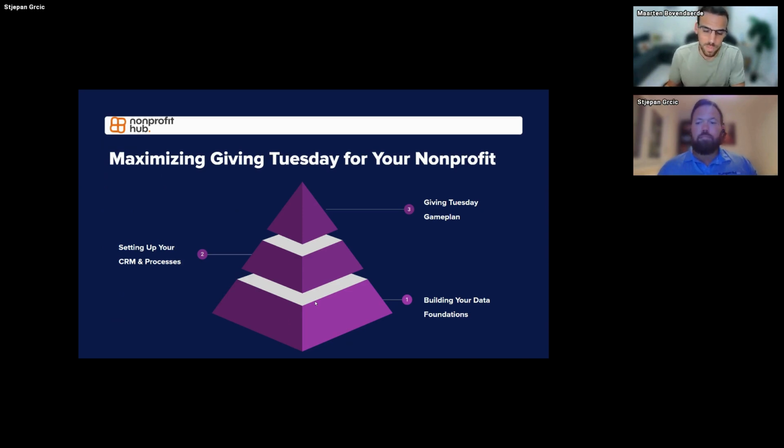Really seeing it all in action. And then to finish that up with what we call our Giving Tuesday game plan, just putting all of that into a general calendar format. What do you do first? What do you do second? How do you go about this? So that is our general outline, our general approach to this.